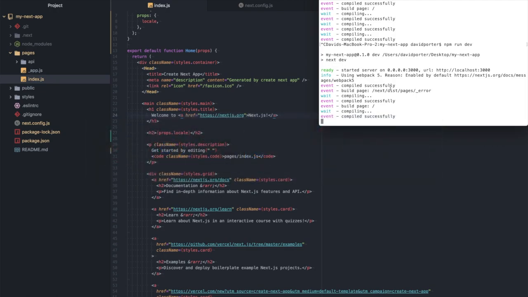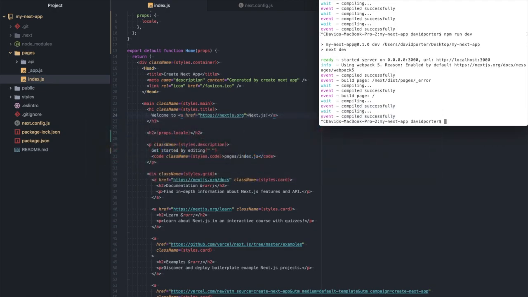So let's go ahead and install i18next. I'm going to npm install, and we're going to be using next-i18next. It's a version of i18next specifically written for Next.js.